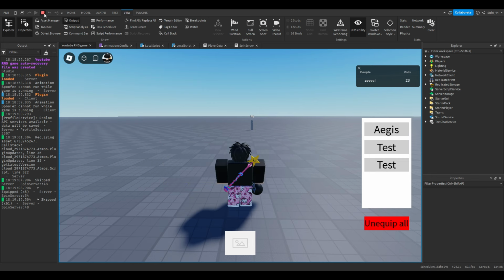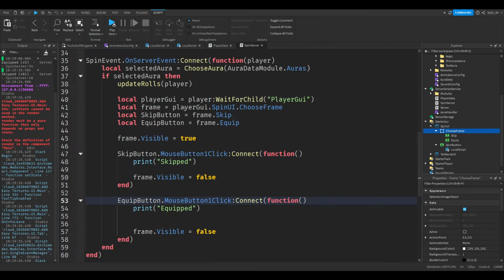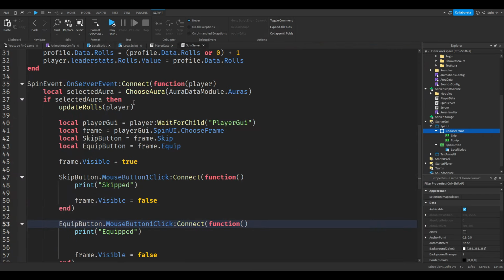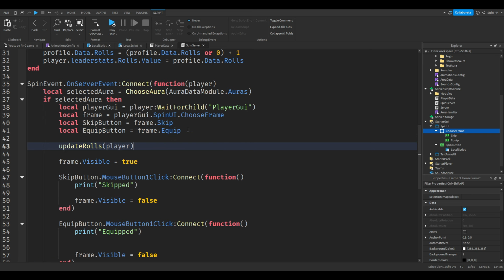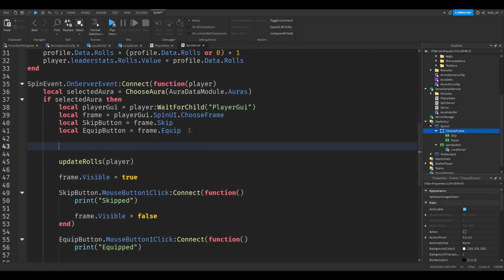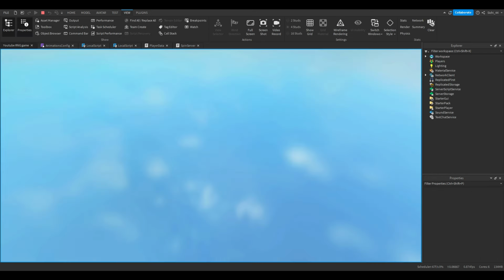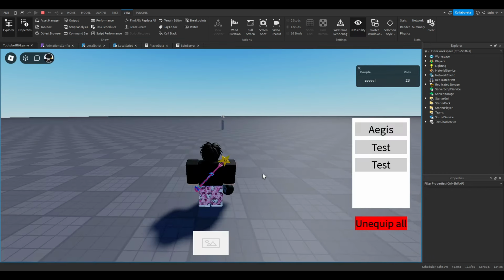So also we can add a check before our rolls get updated. So we just put this one down here. And then we say if frame.visible is true, then return end. Double equal. So that's good. So now we can play, and I will show you that this works perfectly fine.